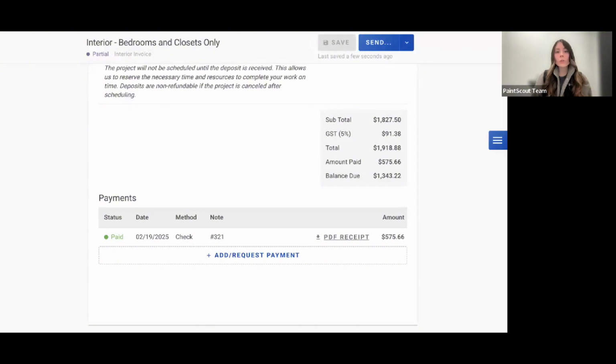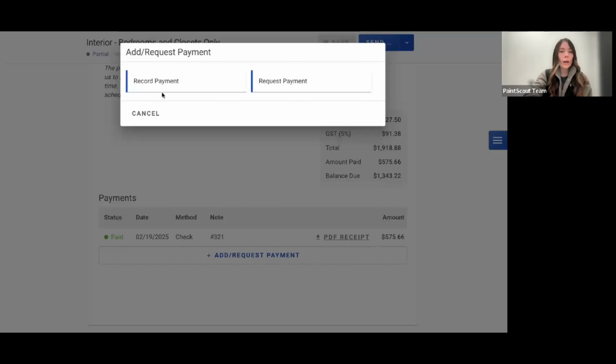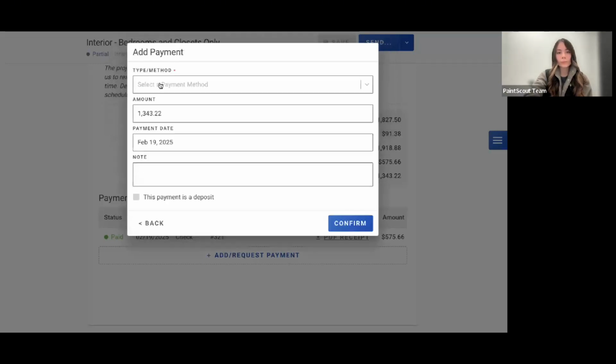You're going to go through and continue that process for your final payment or your progress payment, whatever payment you're collecting next. But just keep in mind that you might get into a situation where your customer is a superstar and it's the end of the job and they just come out with a check for your $1,343 because they've already looked at the invoice and they know how much they owe you. If that's the case, you can skip the request payment step and just go right into the record payment step. To do that, we're just hitting that add/request payment button again, and we're going to click on the record payment.